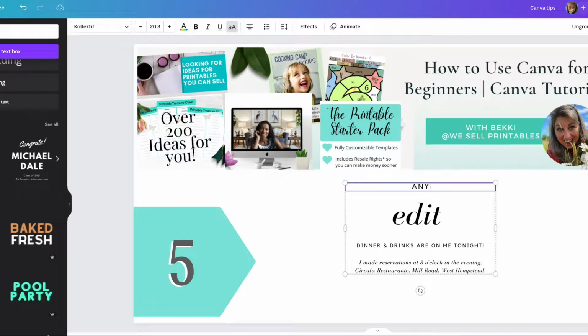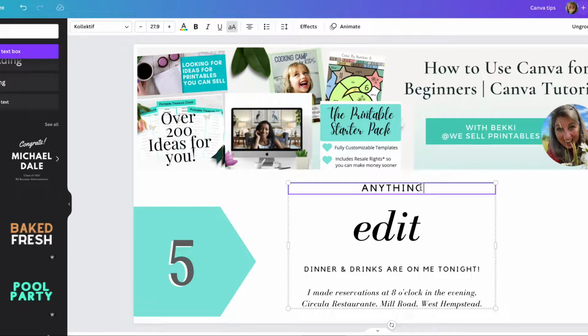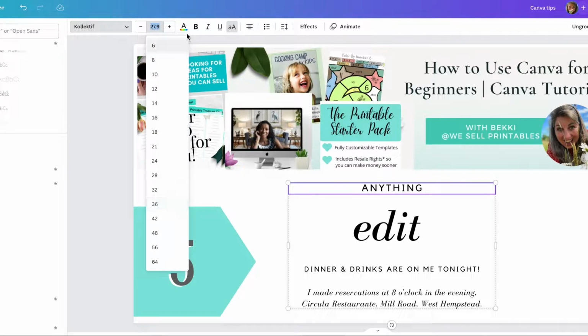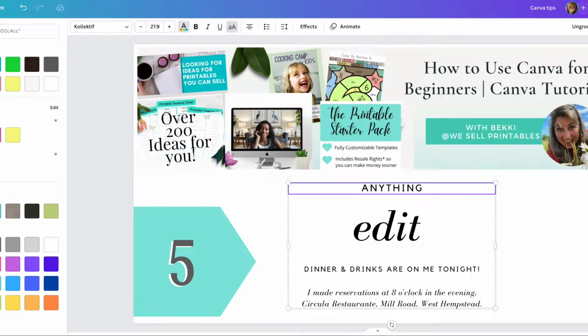Then you can reformat it and resize it. You can even select and change the font right here in the drop-down menu. Canva has a lot of different fonts for you to choose from, and then you can also change the size of the text, the color of the text, etc.